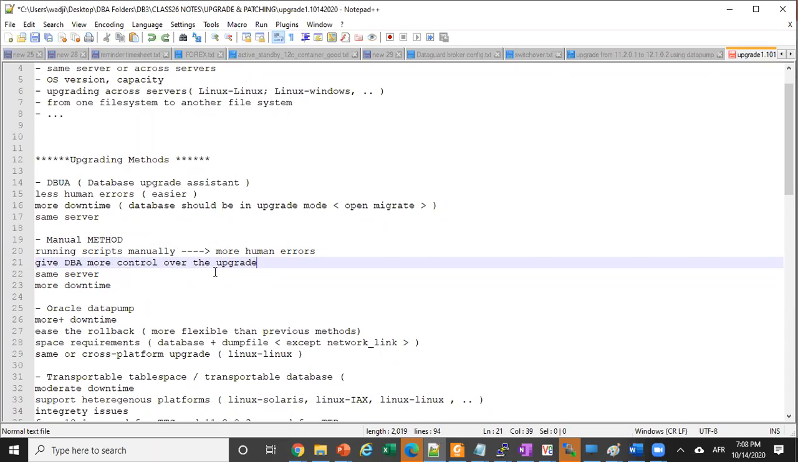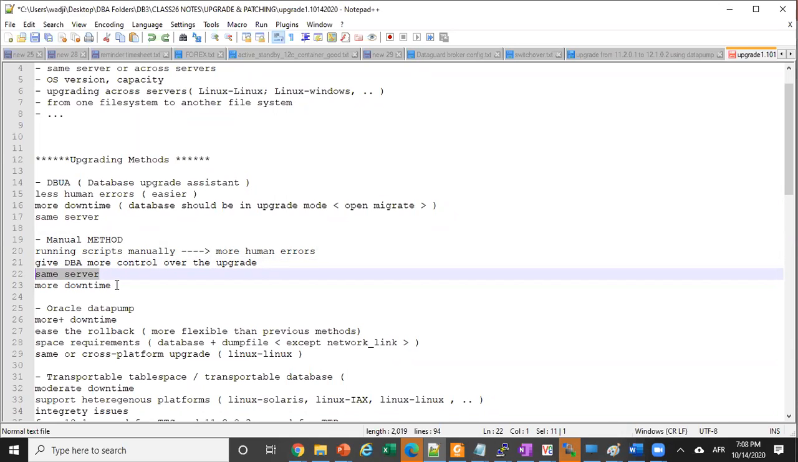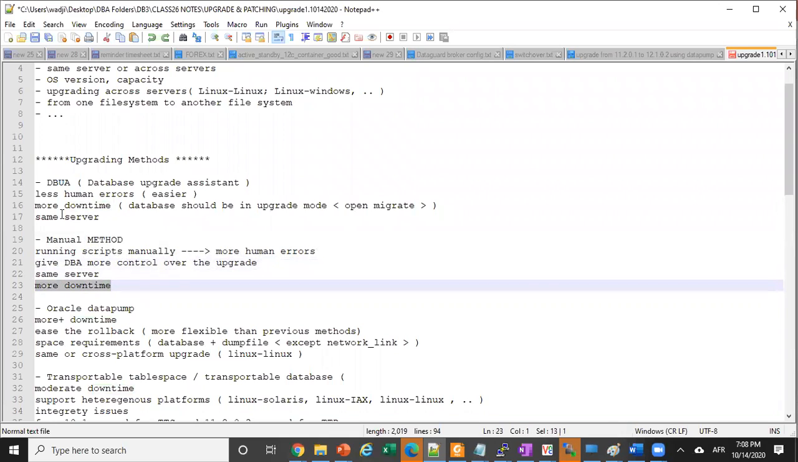The limitation, okay. The limitation is it should also be run on the same server, and it also provides a lot of downtime, as DBUA does. Okay, so these are some of the limitations.